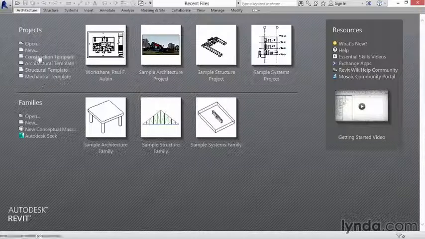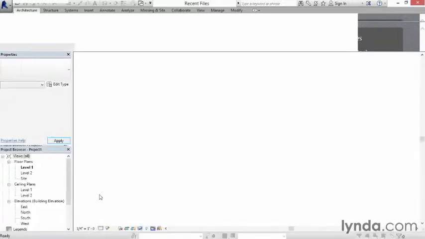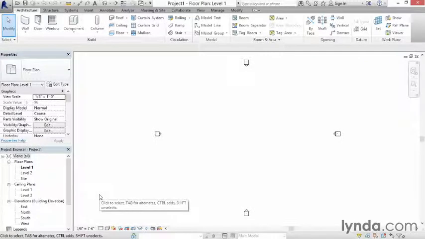So if you wanted to, you could just simply click one of these links and start with one of those templates. If your discipline is architectural, you could click this architectural template, and it will start you with a basic starting point that's suitable for a pretty simple architectural project.